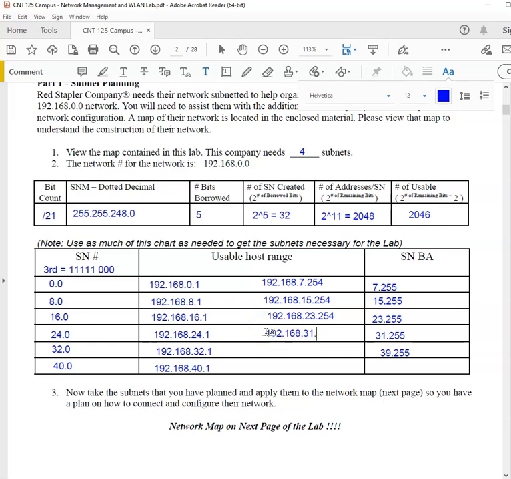192.168.31.255 is what's on the right column. One less would be 254. That's an easy way to make sure you're not subtracting or anything the wrong way. Just copy that over and then just subtract one right there. Okay? So there is my subnetting chart done.